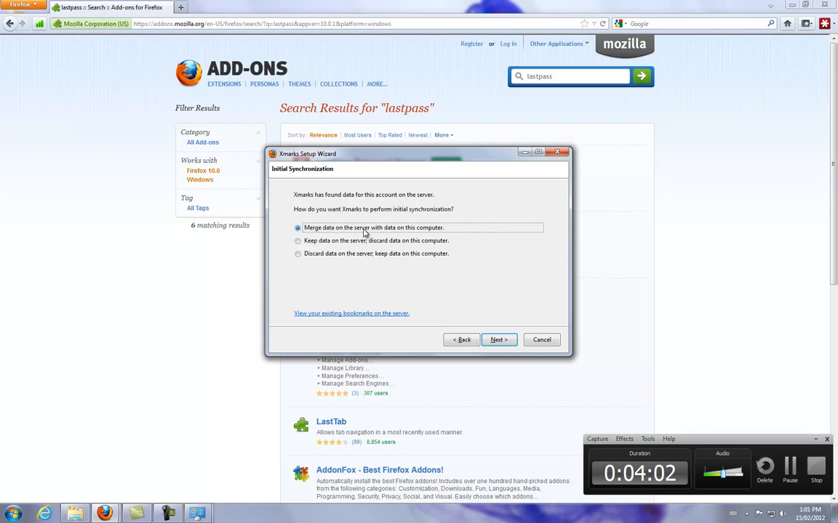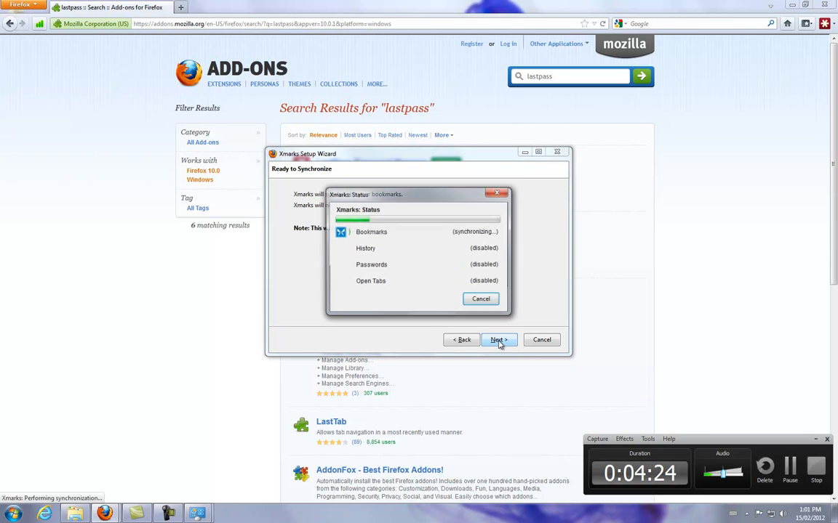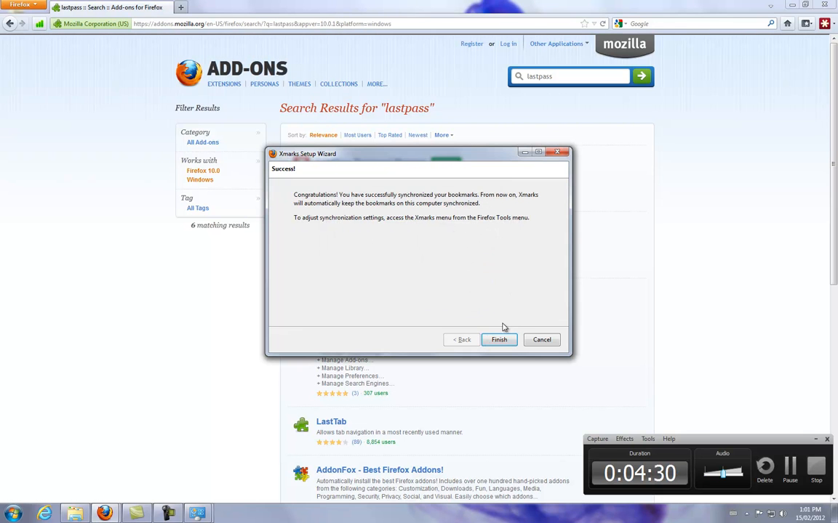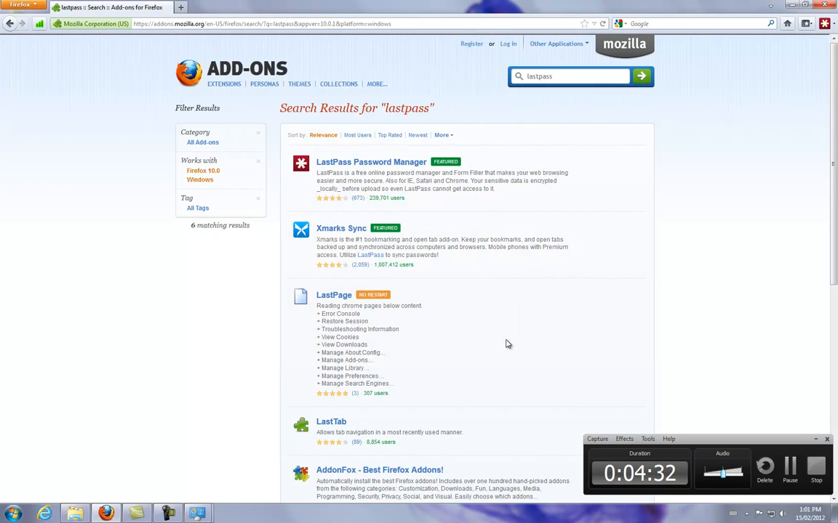Now, what I want to do is, because this is a brand new computer install, I want to keep the data on the server and discard all the data on this computer, right? I really don't have any bookmarks on this at all, so I can keep the data on the server and discard the data on this computer. So erase my bookmarks currently on this computer. Perfect. Okay, so now we've got that.